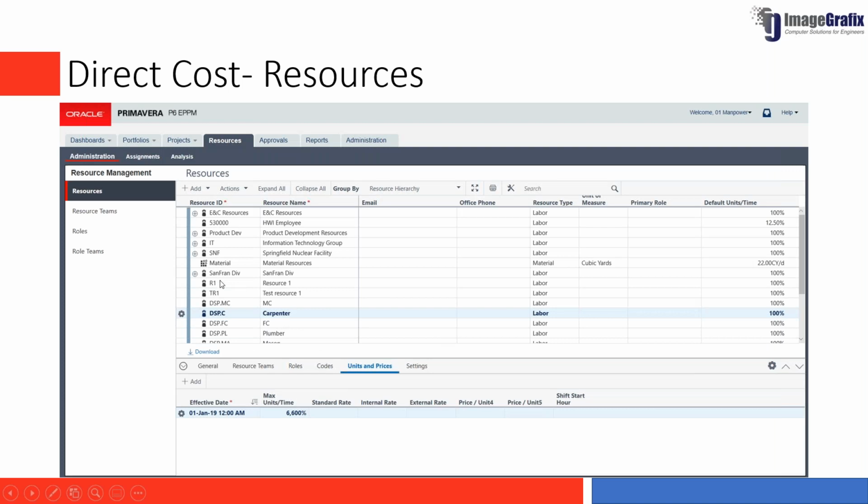Okay, this is an area where you have the resources defined. It can be labor, non-labor, material, any kind of resource. For all the resources, you have a tab in Primavera called units and prices, where you can define the rates, right? You can see that here. Internal rate, external rate, standard rate, price per unit. Five rate types are available to you, and there is an effective date also, right?